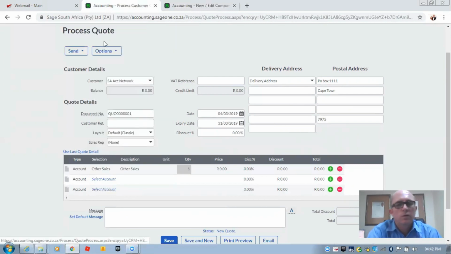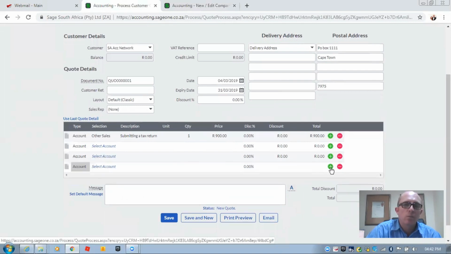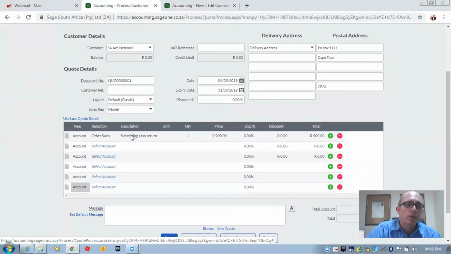And let's say for instance we want to do a quote for somebody for submitting a tax return. So we're going to say we're going to charge that person 900 Rand, and then once we've finished that, you can see you can actually add a lot of lines over here. Every time you press a plus button, it opens up another line, so you can put a lot of information into the system for what it is exactly that you want to quote the people for and what it is that you want to invoice them for, you see.